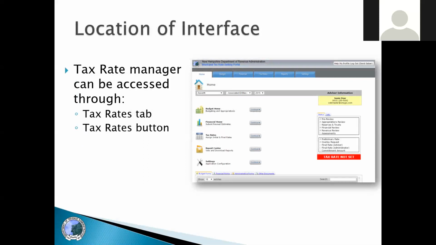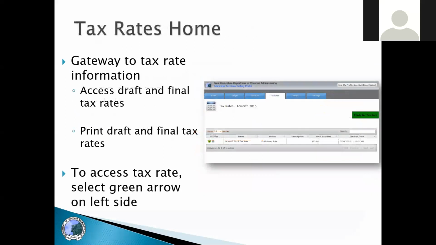The interface can be located if you're on the home page and logged into the system by either selecting the tax rate tab at the top of the screen or by selecting the continue button to the right of the tax rate description. Both of those take you to the same place. Once you get there, you're at the tax rate home screen. It's really the gateway to the tax rate information.